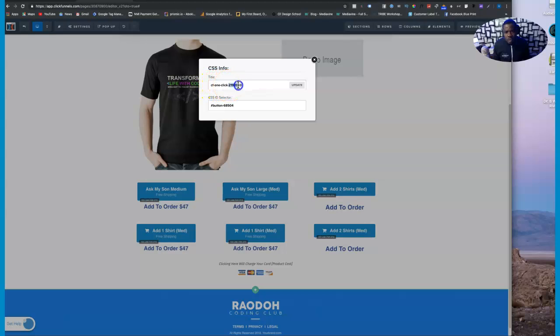I'll click on this one and I'll make it CF-1-click- the number of that product. That will be CF-1-click- the number of the product. And do not forget to copy this because you're going to need it again. Copy that one and update.